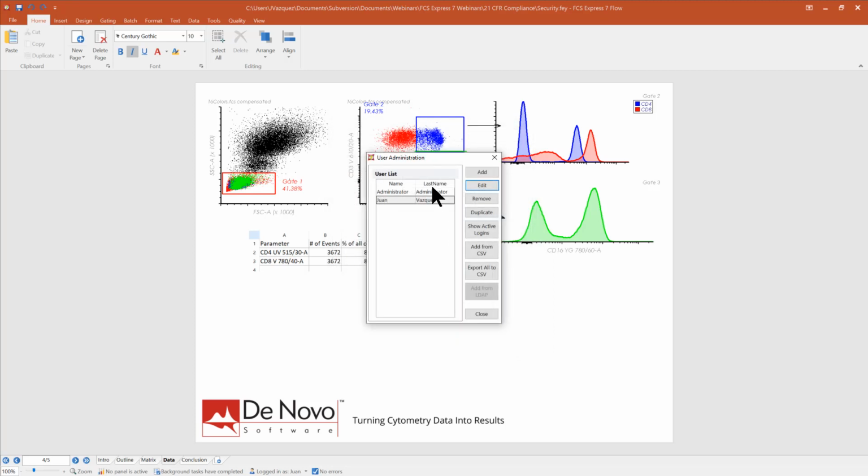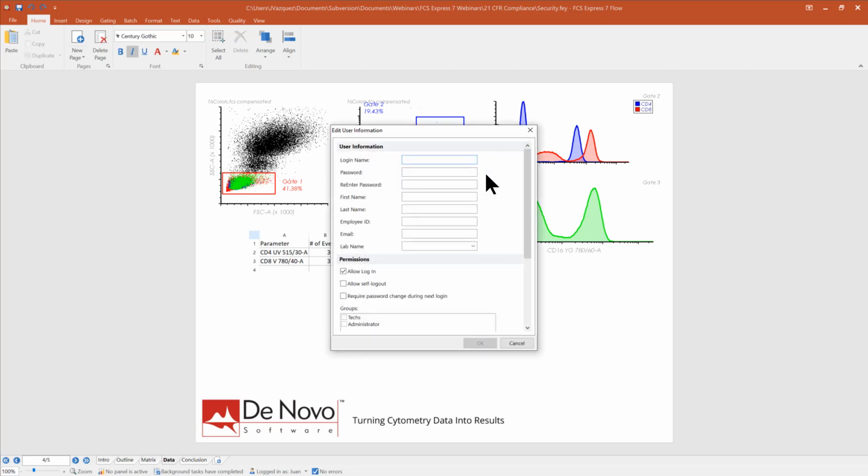Okay. From this window is where we can add new users just by clicking the Add button. So let me create a new user. I'm just going to call this one John. I'll put a password and then I'll reconfirm that password. Put a first name and a last name.